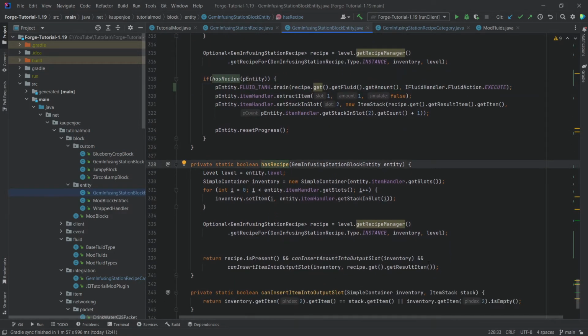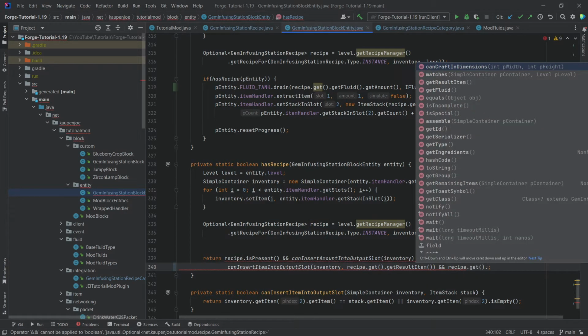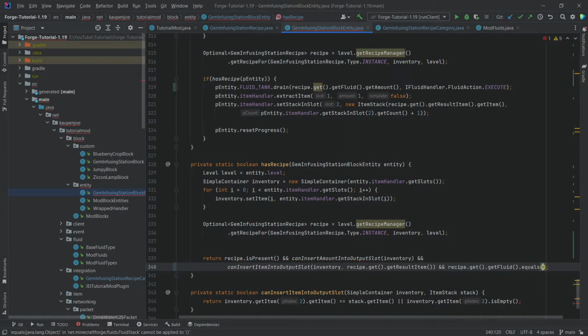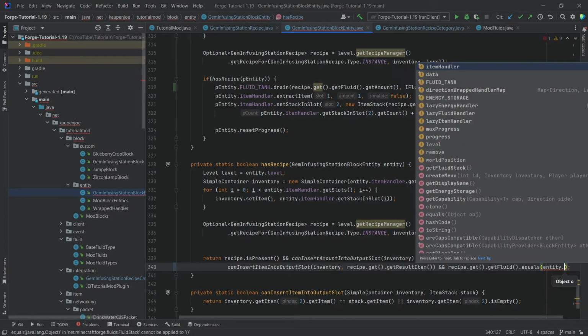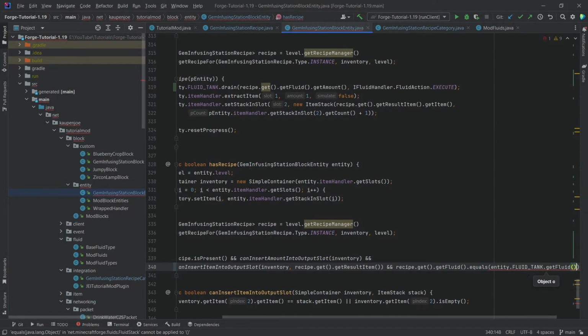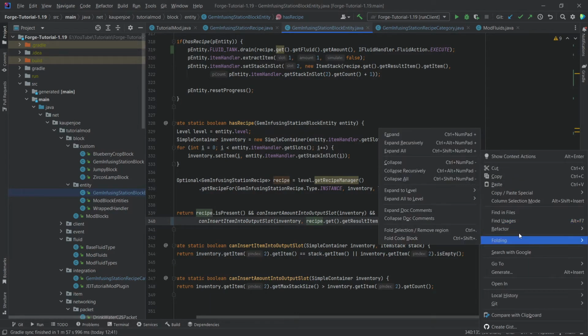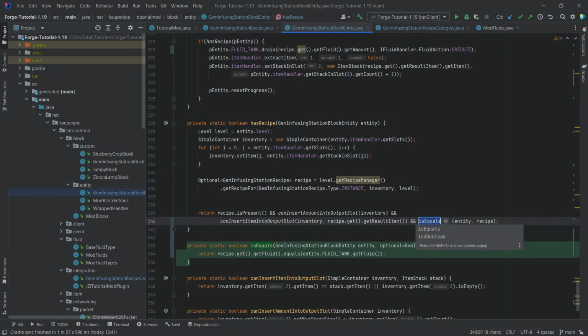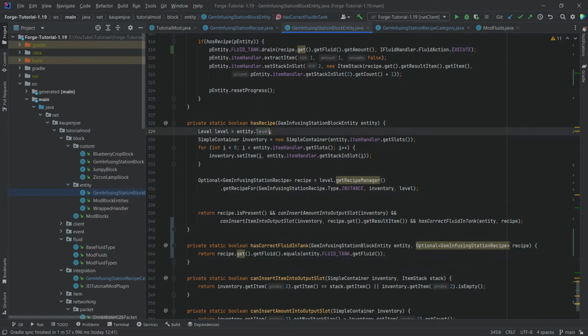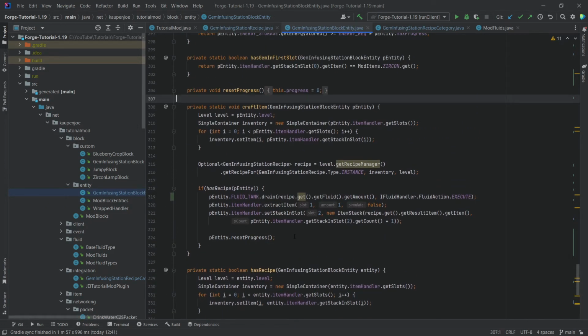And then inside of the hasRecipe, maybe what we want to do is make sure that the recipe.get.fluid equals the fluid in the tank. So let's just say entity.fluidTank.getFluid. And then just to make this a little bit nicer, let's select all of this, right-click, refactor, extract a method over here, and we're just going to say it as correct fluid in tank. And that should pretty much be what we need for the hasRecipe method as well. And then it's going to check, hey, do we even have the correct fluid in the tank? And if we do, then we can proceed and actually craft the item. So that's pretty awesome indeed.